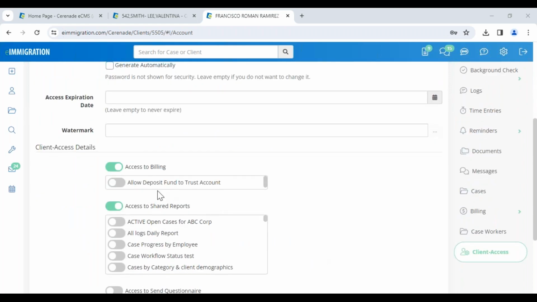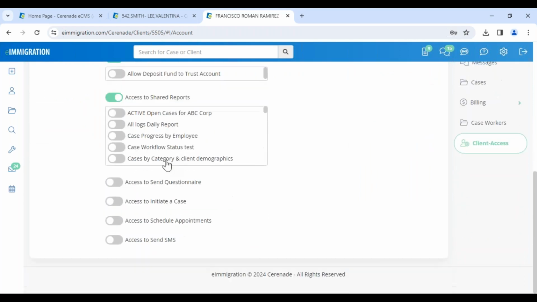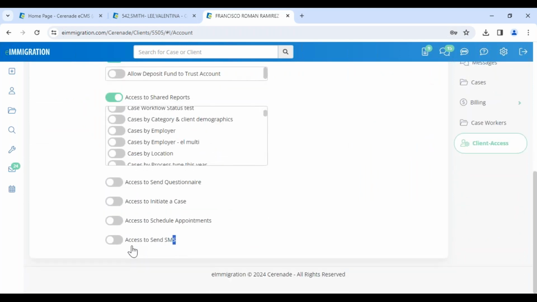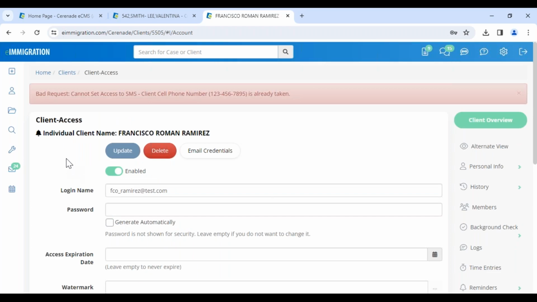Okay. Once you create the access, you'll notice that these access details are enabled. So this is where you can, for example, allow them to send you a text message or other, depending on what you have. But today I'm not going to talk about billing or reports, but this is important that you understand how to enable the access.